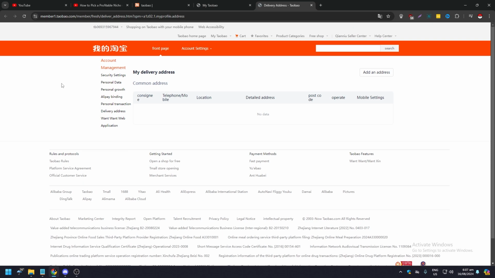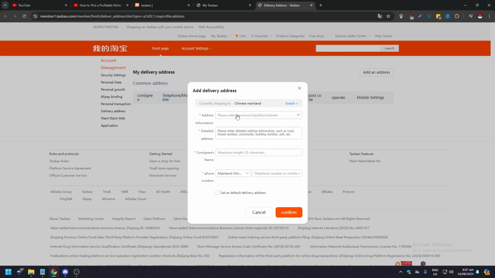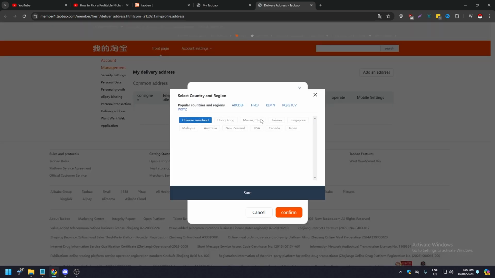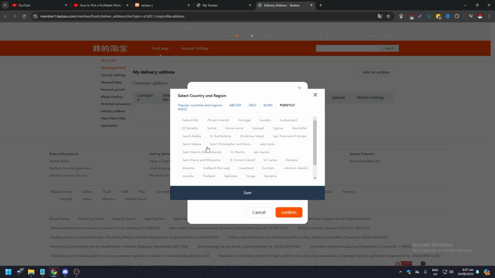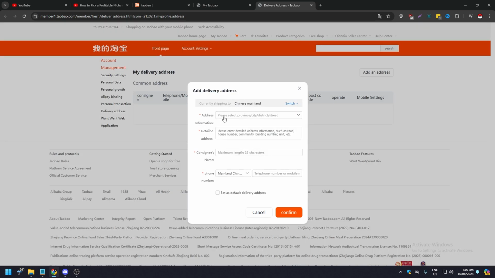and you will be brought to this page. So now you can see add address, and now you can just put the address here. It says mainland China. Let's make it, apparently I am not here, but anyway, so you just fill in your address here, click confirm, and you'll be good to go.